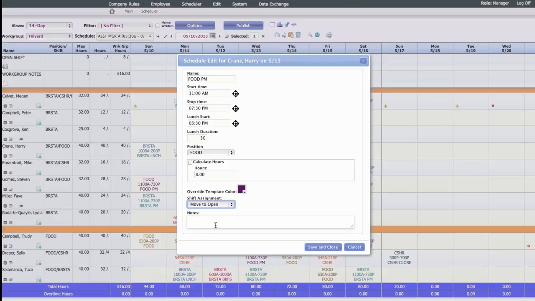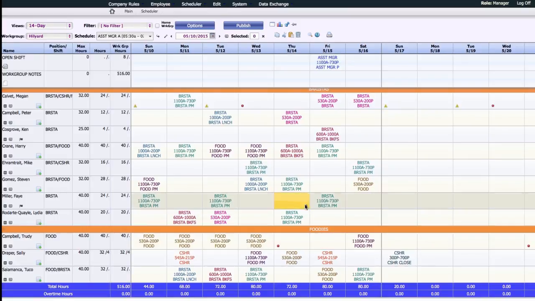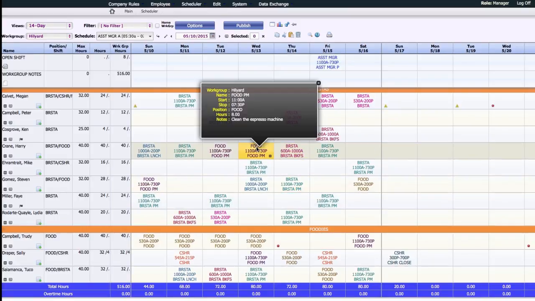So maybe on this one for Harry, I can say, clean the espresso machine, because it maybe gets done every other day or something like that. So I can save and close. And now when Harry looks at this, he's going to see that note, clean the espresso machine. Okay, so it's really easy to manipulate each of the individual schedules.